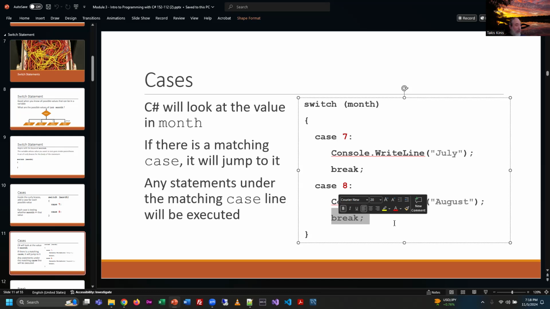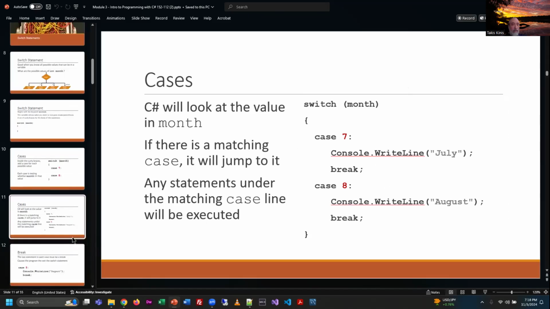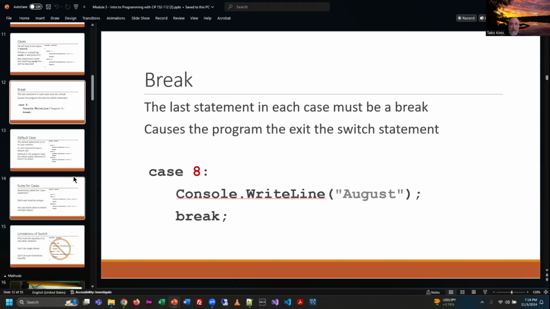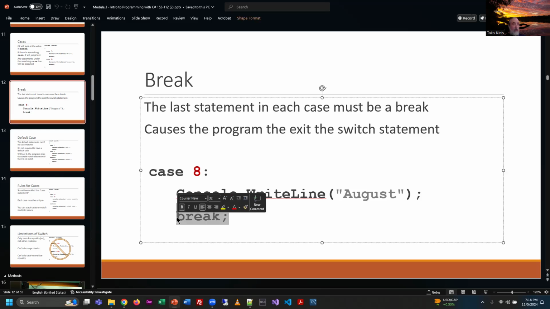What I do like about Visual Studio, though, is that whenever you do a case, it'll autofill the break. It's like, hey, are you ready for a break? And wisely so, because regular programmers often forget the break statement when they're writing these. Pretty common. So they're trying to make that point here. So it does cause the program to exit the switch statement, right? When it hits that, it pops out and doesn't check anything else.